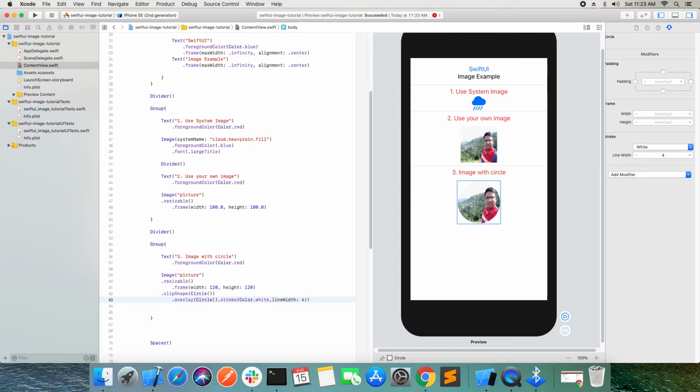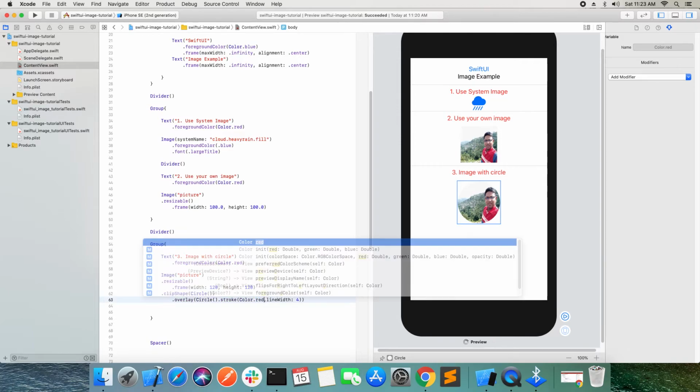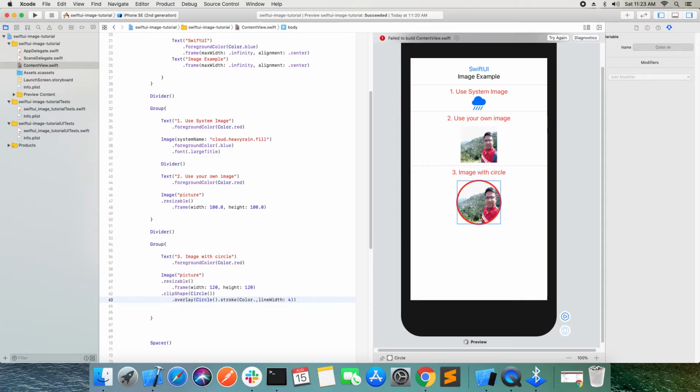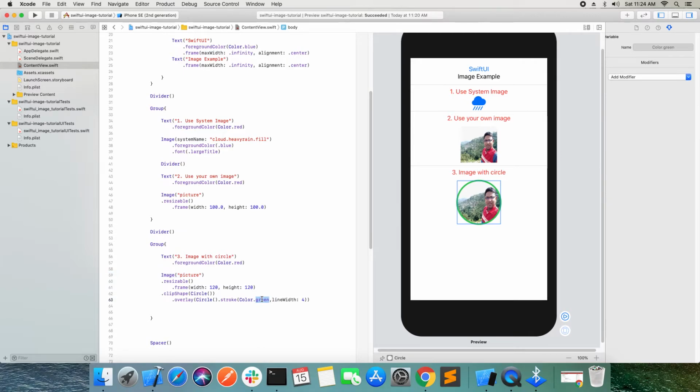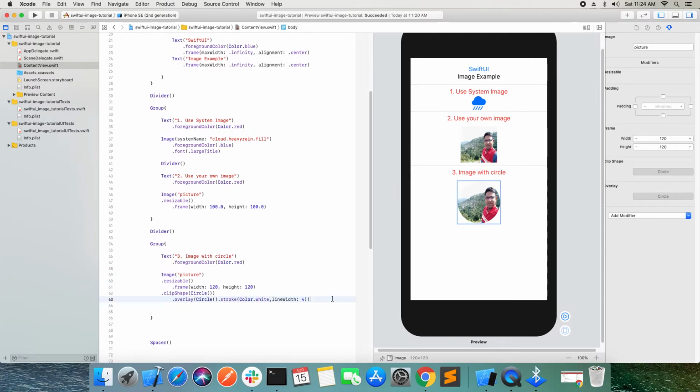Okay, stroke we can suppose set red. Okay, all sides you will see the red, or whatever color you define, suppose we can set green. Okay, so we make it white.